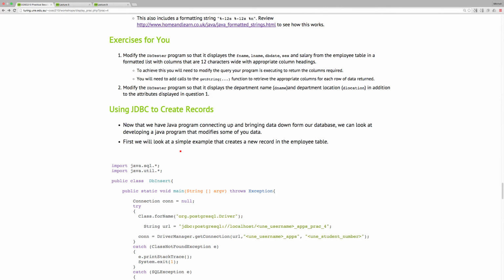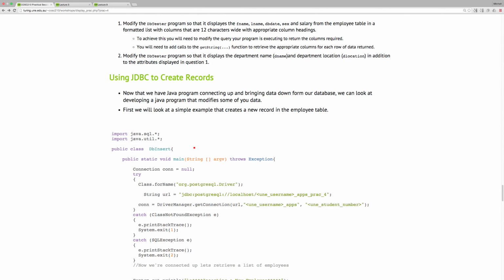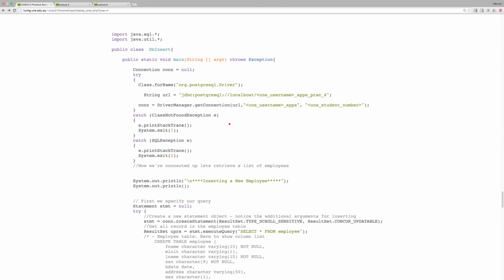involves using our Java JDBC connection to create records. So now that we have the Java program connecting and bringing down data from our database, we can look at developing a Java program that modifies some of the data. We'll first look at a simple example that creates a new record in the employee table.